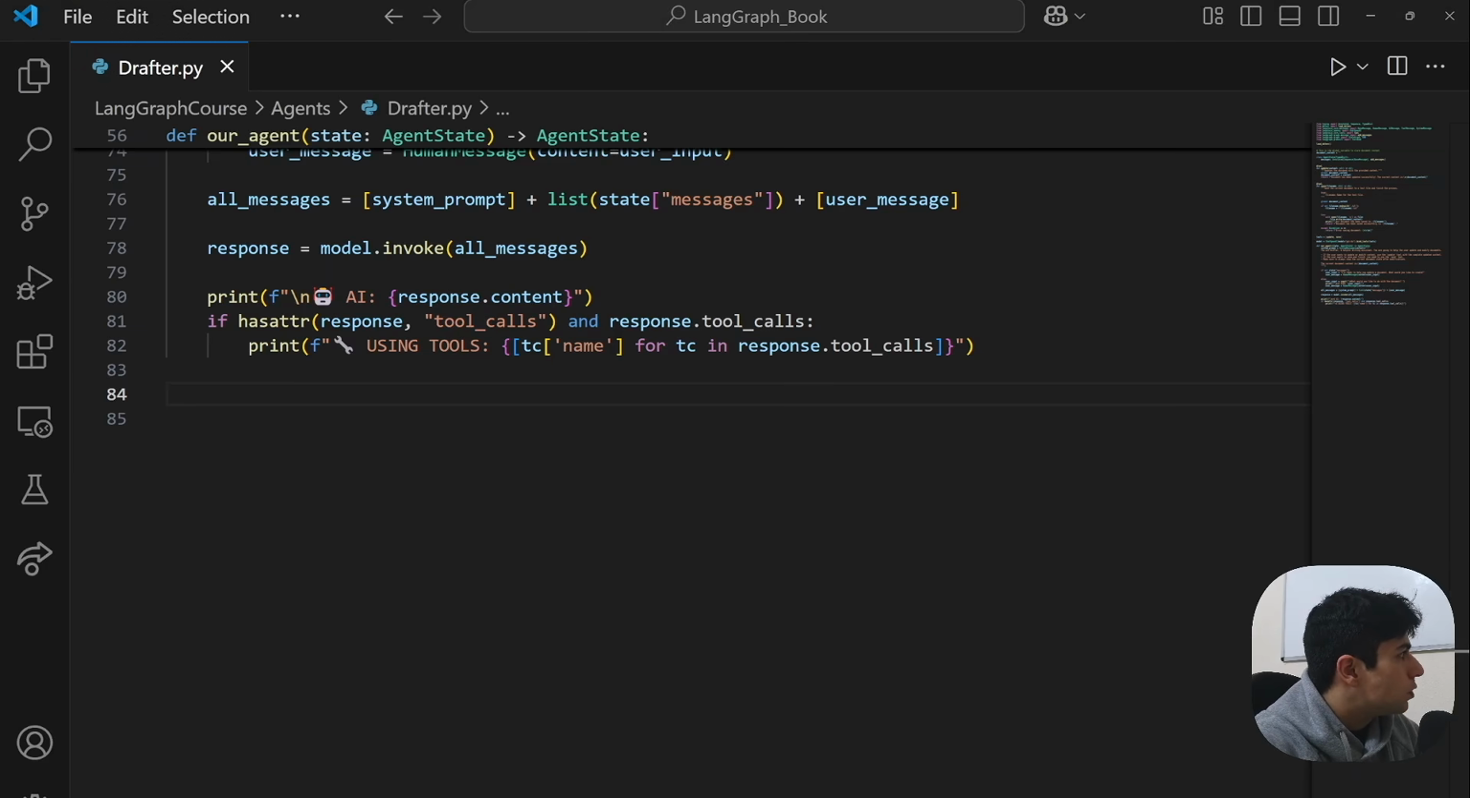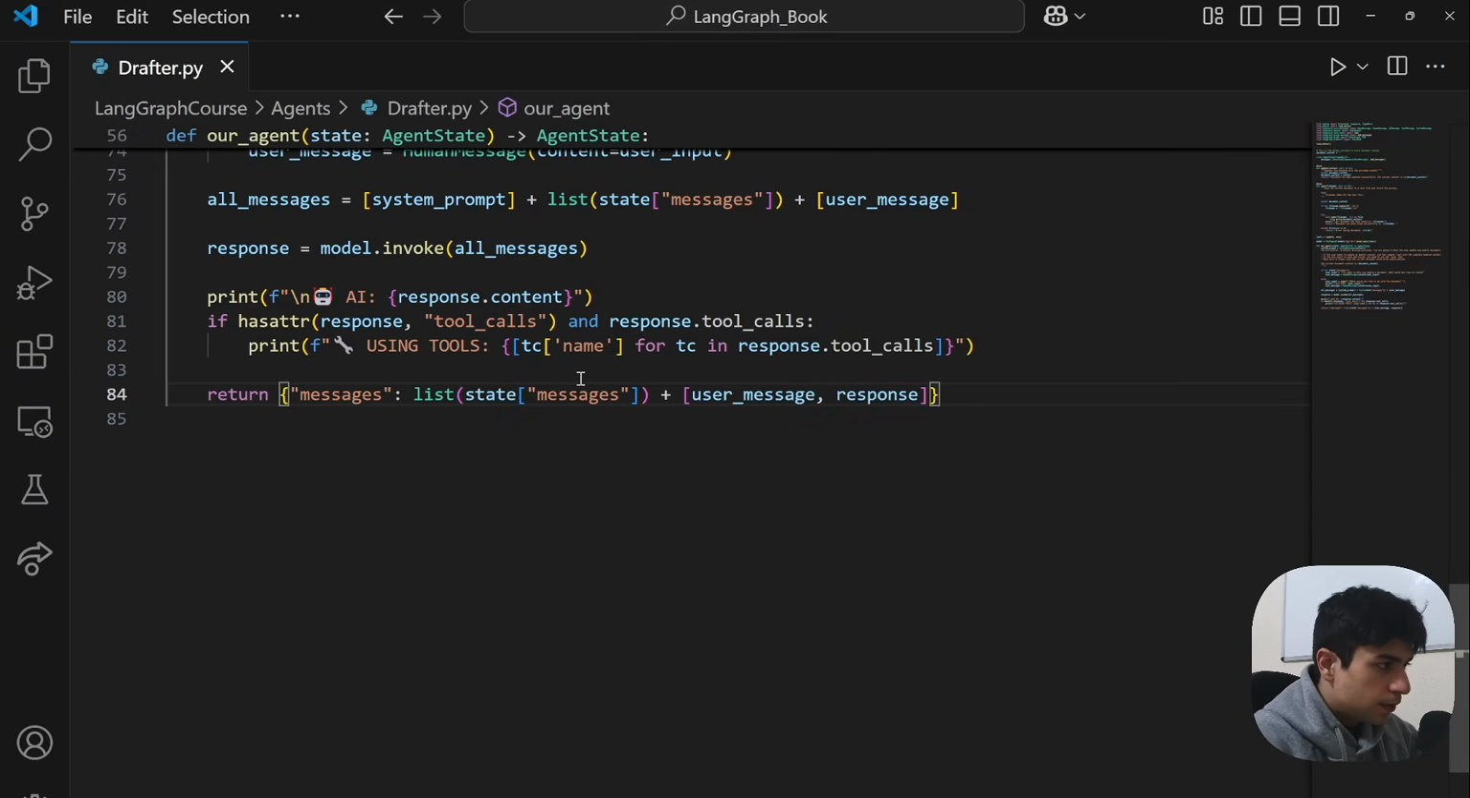And then we also need to obviously return the updated state. Now remember last time I showed you that this is also a really convenient, concise way to update the states. So from now onwards, we're only going to update the states like this.